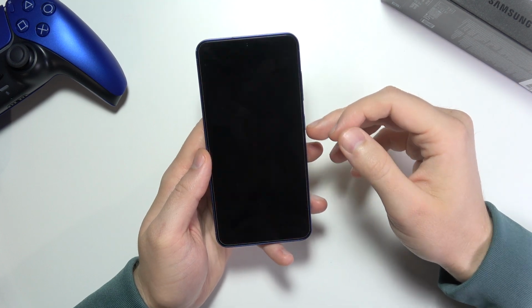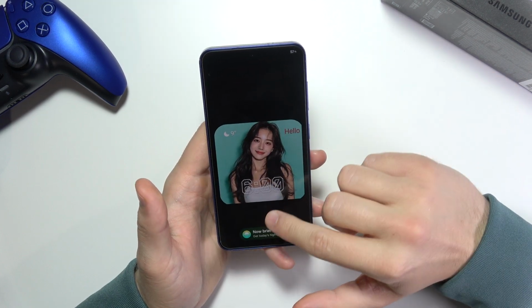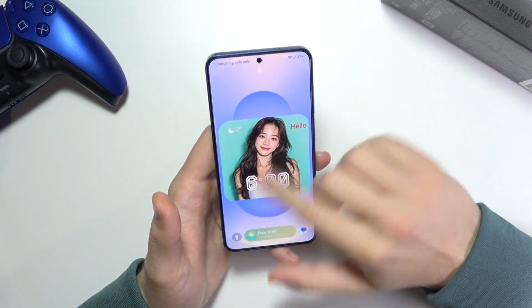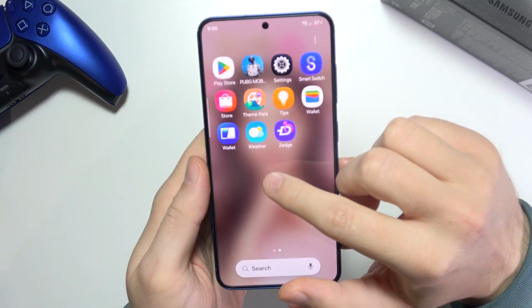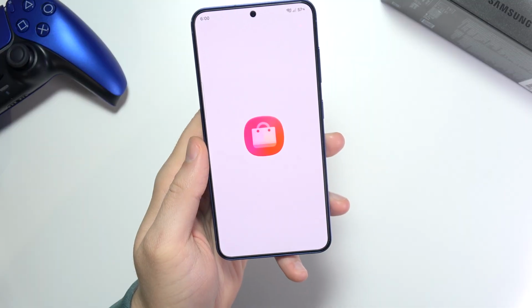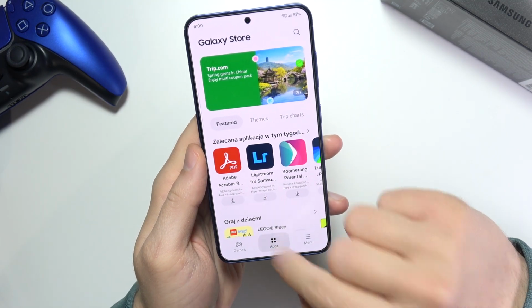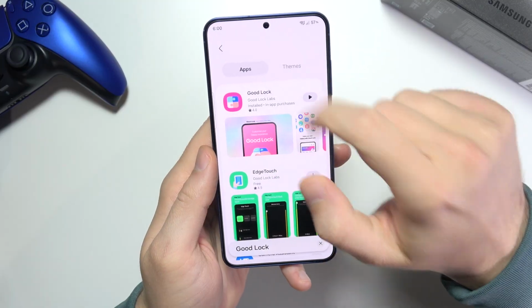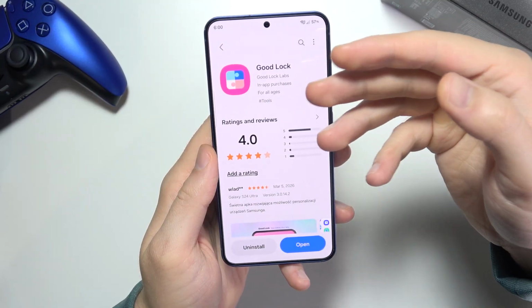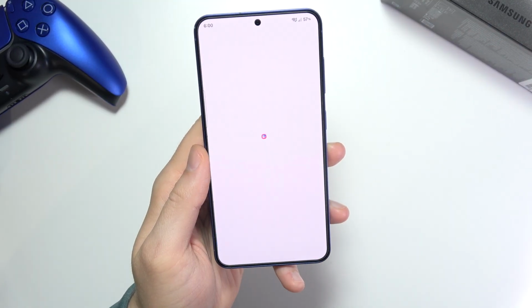If you want to set a photo as always on display on the Samsung Galaxy S26, you can do this, but you will have to start by opening the Galaxy Store. Right now you have to go for apps and click on the search. You have to open Good Lock. Just download this application and open it.